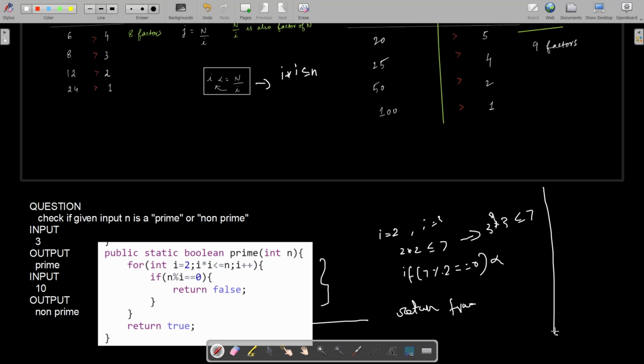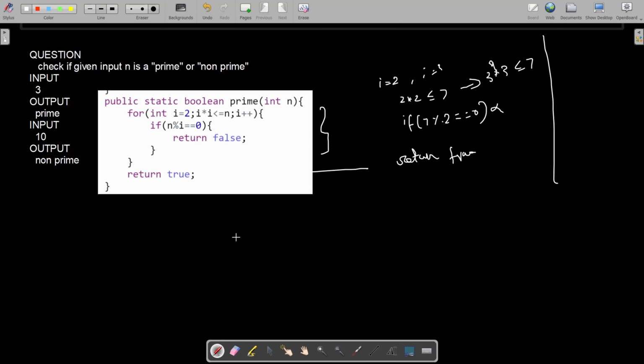Okay, let's take 10. My n is 10. i starts from 2. So 2 into 2 is less than or equal to 10. Yes, the condition is true. Here I am checking 10 remainder of 2 equal to 0, right? The condition is true, and here itself I return false. That's it. The program terminates. Return means the program will terminate. After that return statement, no statement will execute.